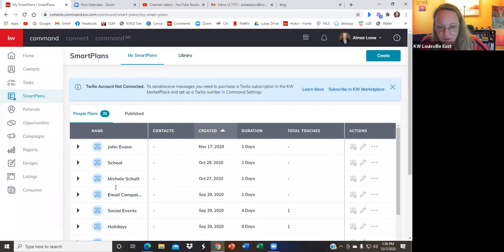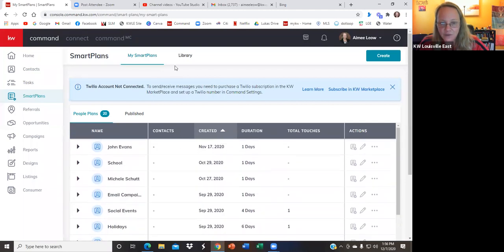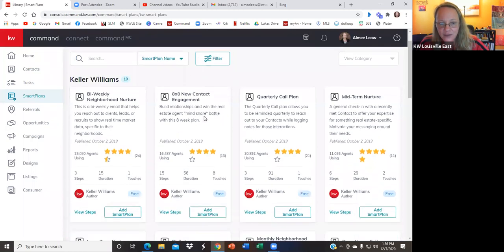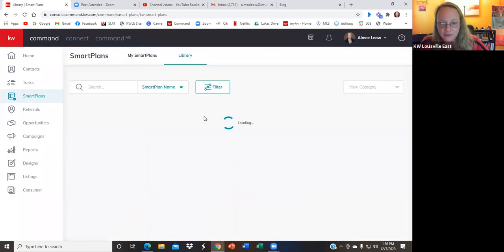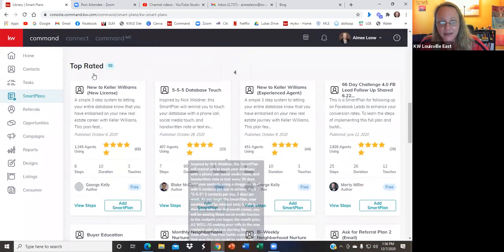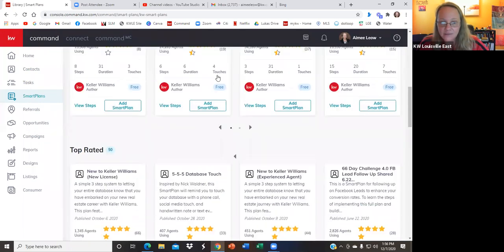If you first pull this up, it'll be blank for you if you've not created a smart plan or copied one over. But these are all the ones that I've copied over. If you want to see the templates that you can copy from, you hit library. And these are all the ones that Keller Williams created for you. And then if you keep scrolling down, you can also see the ones that other agents at Keller Williams have published. And all you do is you hit add smart plan.